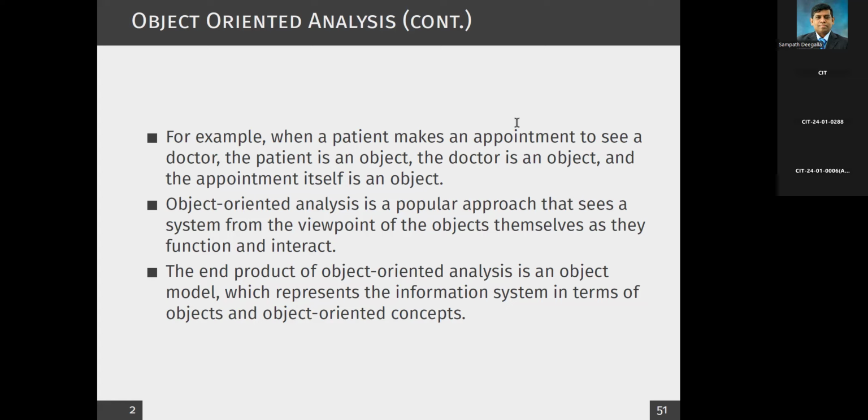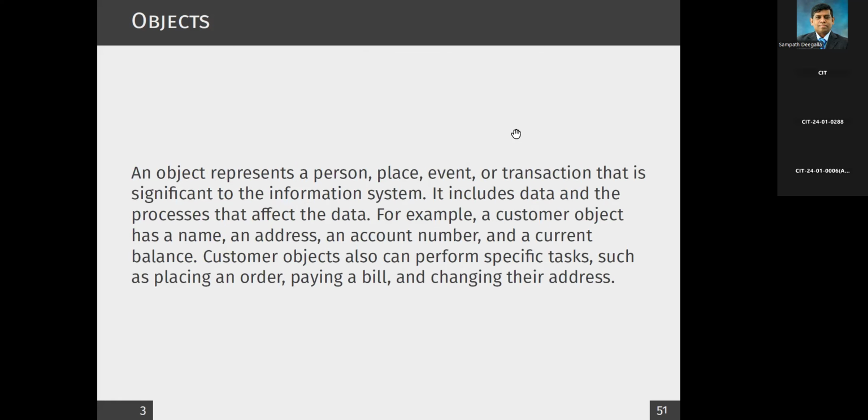If you look at it from the system point of view, objects themselves interact with each other. And we can use, for example, message passing to inform objects to perform various different tasks. So if you perform object-oriented analysis, your end product will be the object model. So you can think of your information system as having a set of objects and object-oriented concepts. Right. So let me start by briefly discussing the objects.